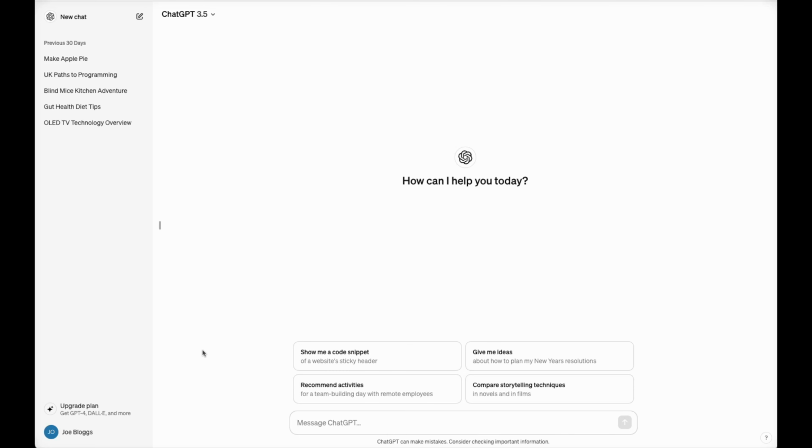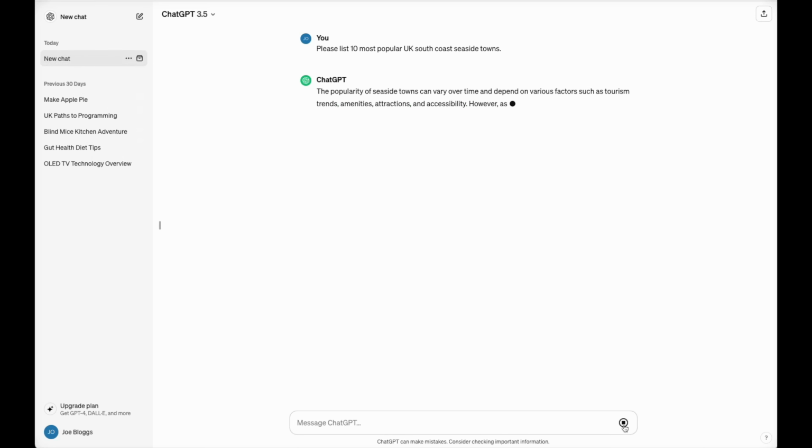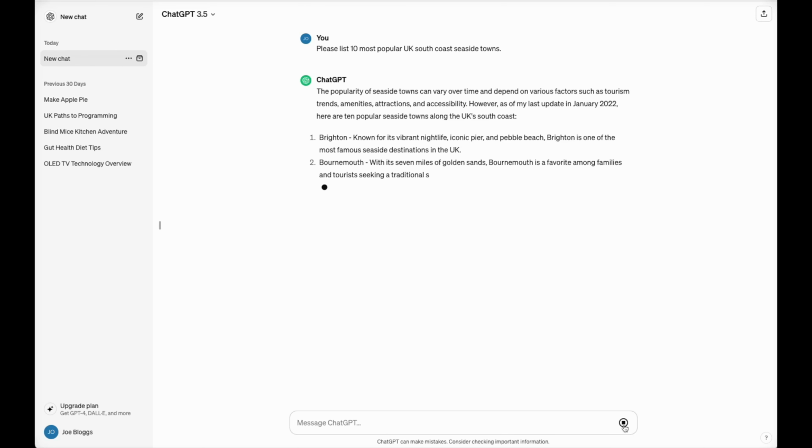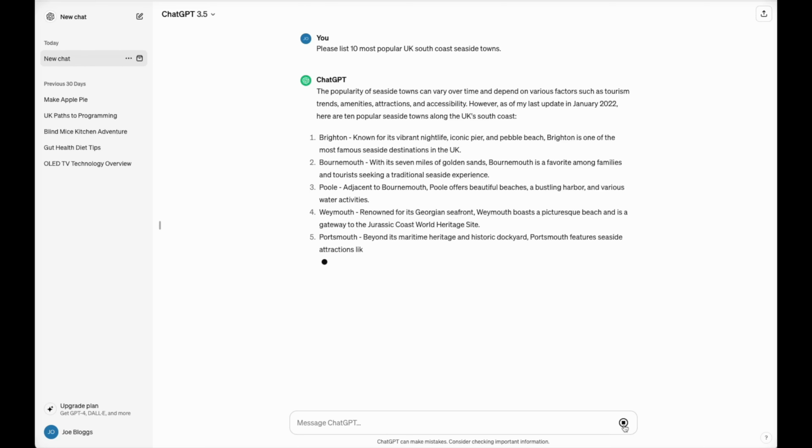Let's start with a simple example. Suppose we wanted to plan a trip to the seaside somewhere on the south coast, but we weren't sure which town or what to do when we get there. We could start by asking ChatGPT for a list of the top 10 most popular seaside towns on the south coast of the UK. As you can see, ChatGPT now lists the top 10 locations and provides some background information on each town.